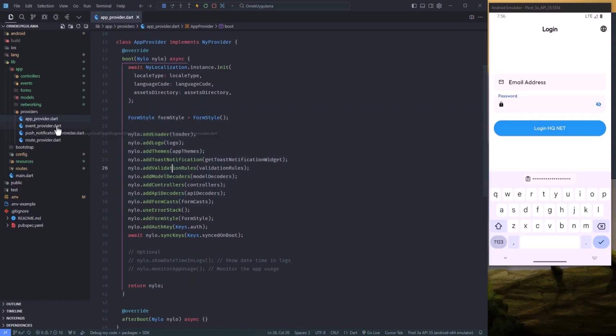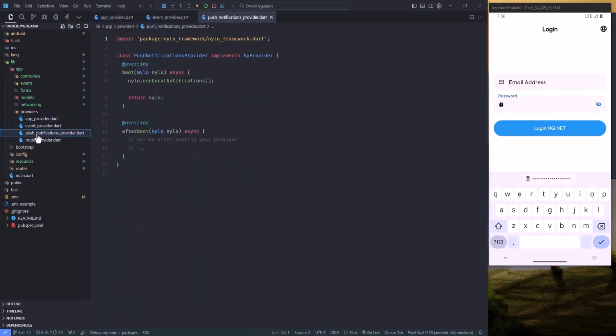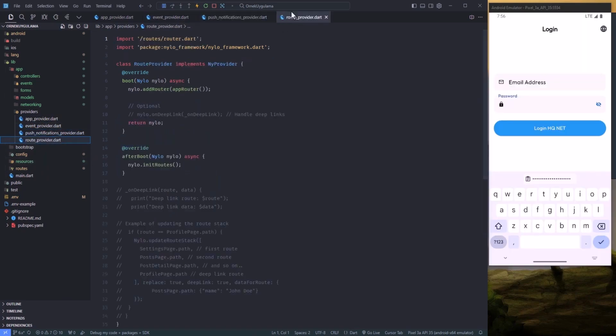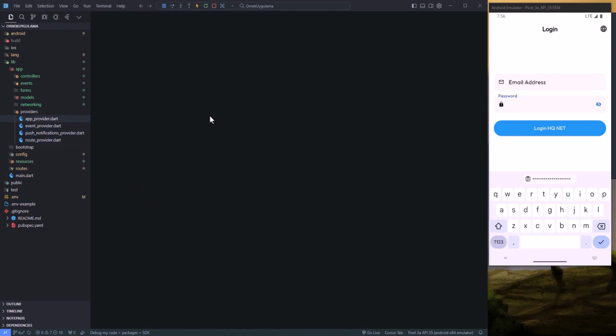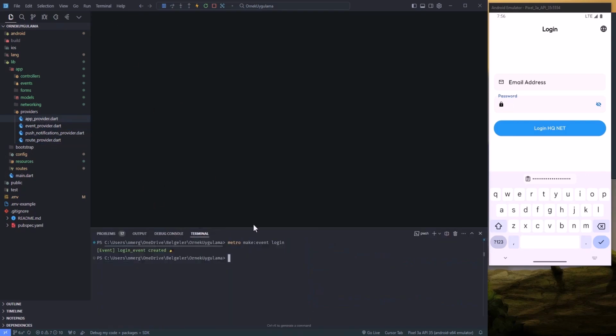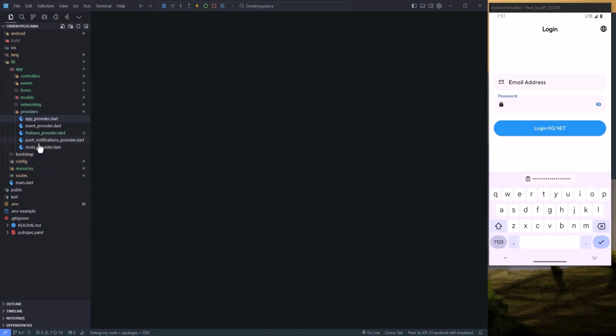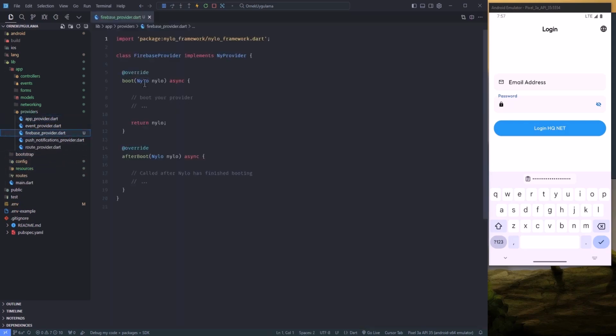These are set at the very beginning of the application. Events are being set up. There is already a push notification system. It's setting that up. It's setting up the routes. These are all providers. For example, if you are going to use Firebase, you say Metro make provider. You say Firebase. A Firebase provider is created, and you write the necessary codes inside this Firebase provider here, like the things you need to initialize here.